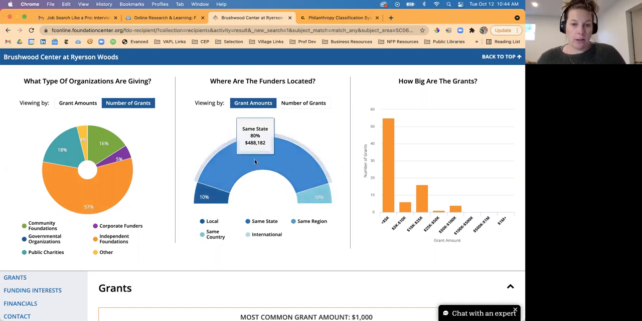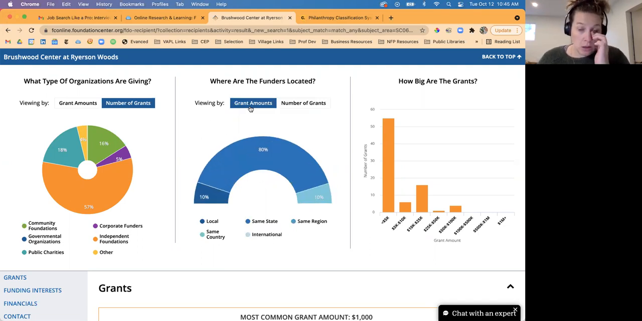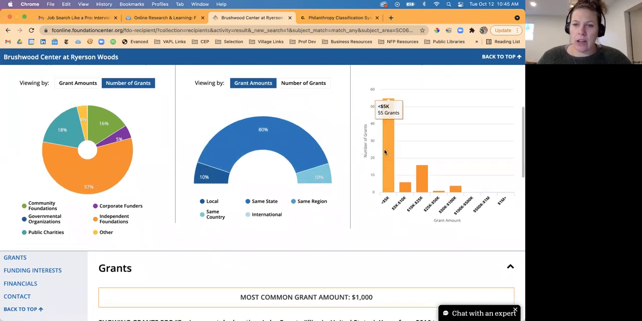Let's see what happens when you click. Oh, it doesn't. Let's see. So 41 of the grants came from the state of Illinois, 23 of them came from local. And then they got international or national. Where are the funders located? Internationally, what is this one? Illinois, maybe? And then locally. And then how big are the grants?